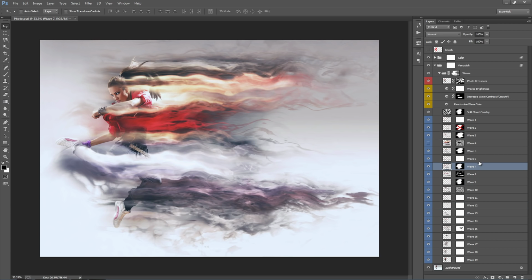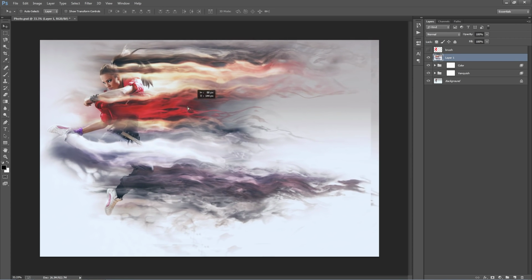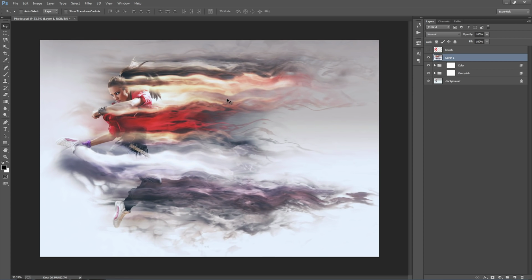So what I recommend you do after you're happy with the result is click on this top layer, this top folder, Color, and hold down Control Shift Alt E, or Command Shift Option E on a Mac. What that does is put everything that you see on the screen onto one layer. So now I can move the entire design around on one layer like that. Now I can apply additional effects, and I can sharpen the image up.